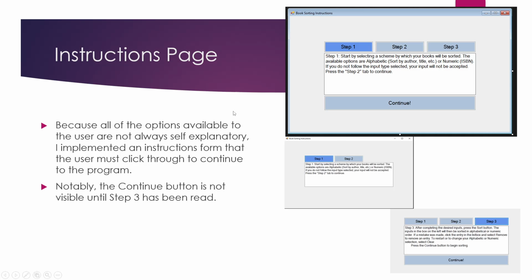So to do this, I use two forms. The first is this instructions page. It allows the user to click through all the steps, they'll read about them, and then they'll hit continue. Now I had this as a required element to get to the other form.